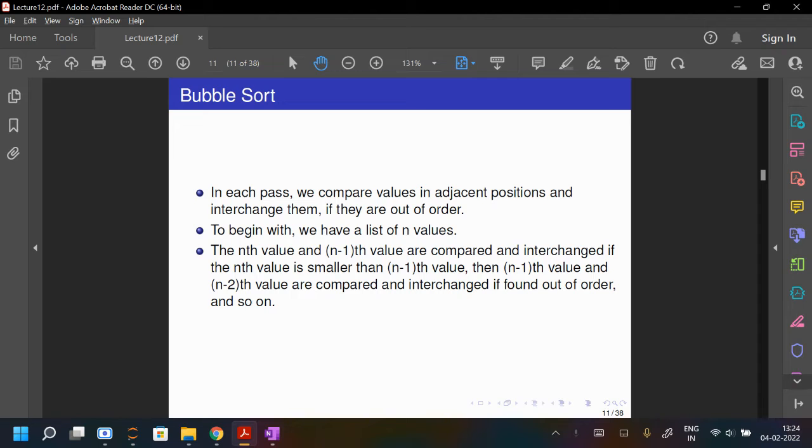So let's see the PPT. What is the process? Same thing they want to tell. In each iteration, pass means iteration, we compare values in adjacent positions and interchange them if they are out of order. So what is the meaning of out of order? It will be explained here.